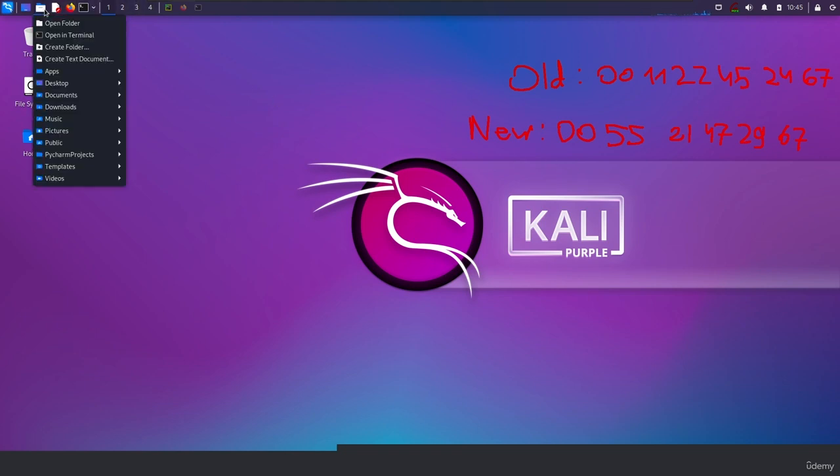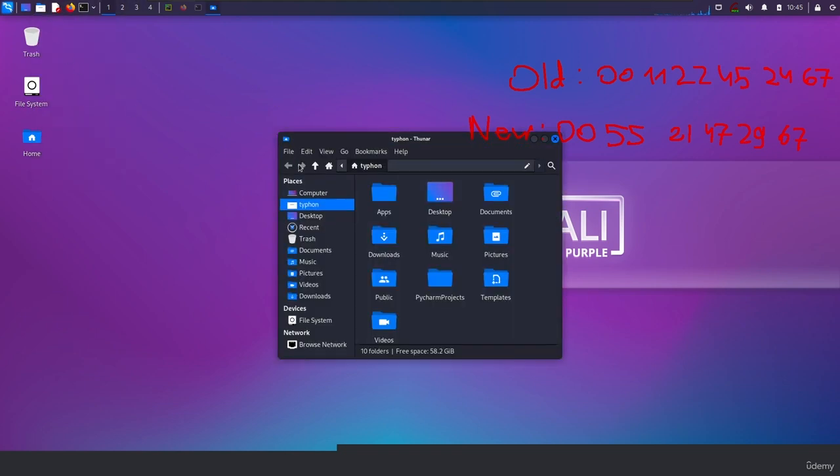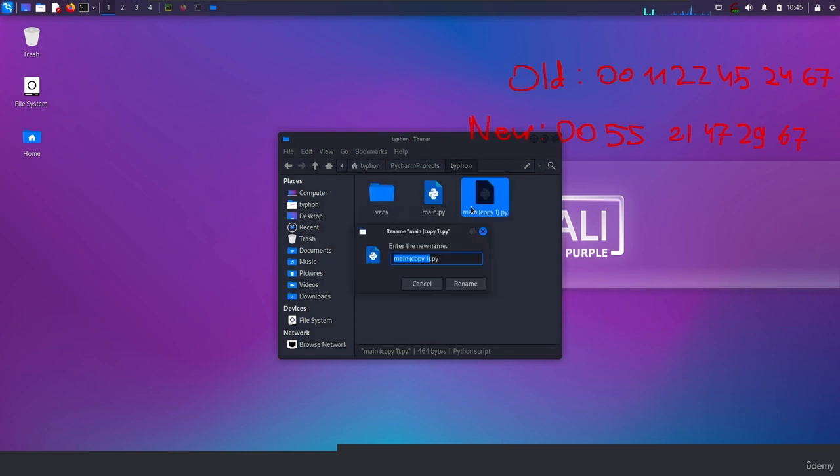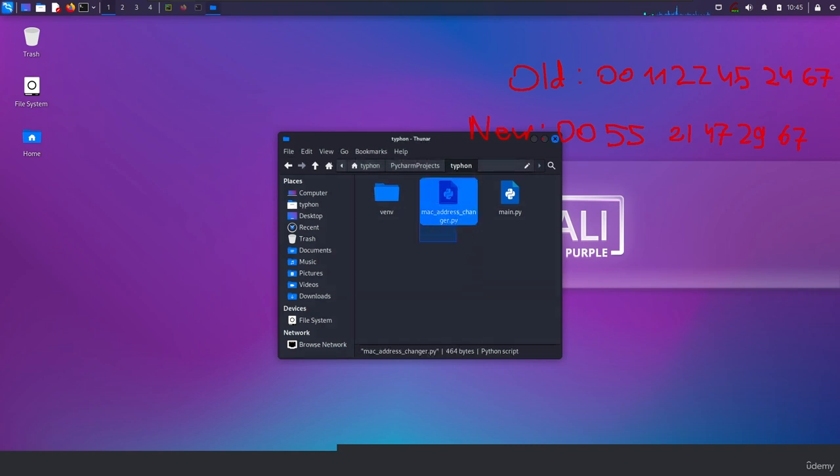So since we did this, I will share this program with you, and you can modify it, share it, or if you have any problems, you can ask me directly here. So we will name it the MAC address changer. That's it. Super hacker program name. And I will share this program with you.